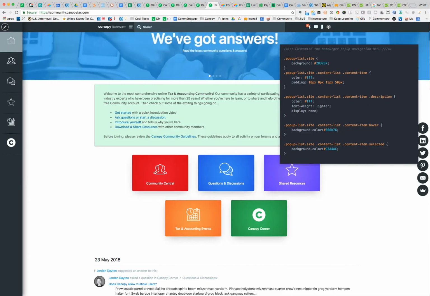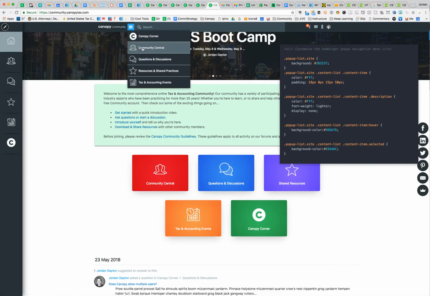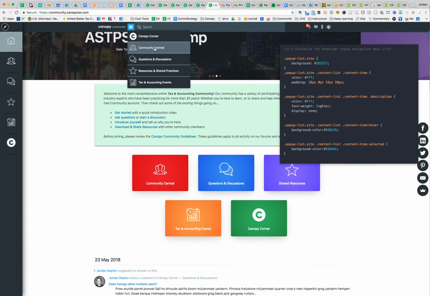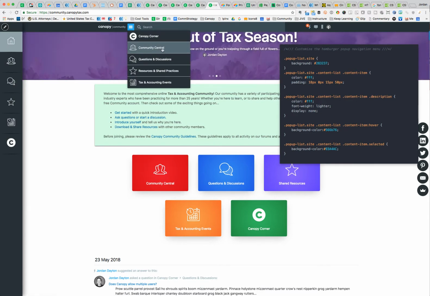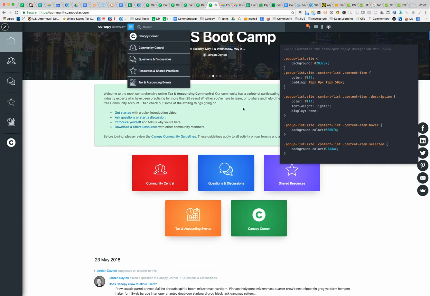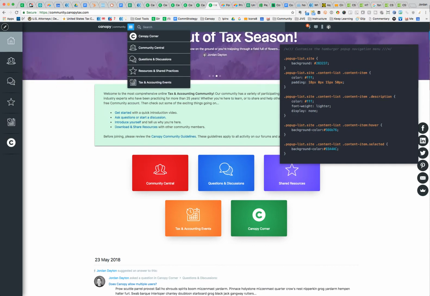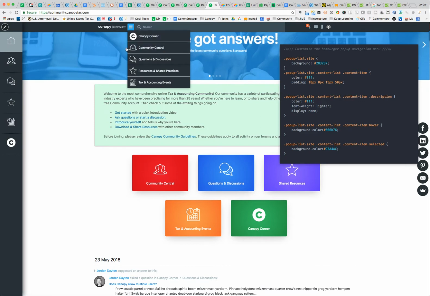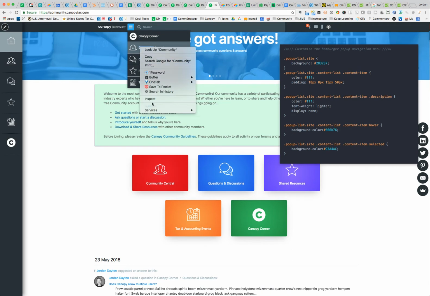Now I skipped ahead a little bit, but basically what that's doing is it's targeting the content list, content item, the content name, if you will, and it's making it white, which is why you see it as white right now. And then it's also padding, and if you're not familiar with this, the padding goes in the order of top, right, bottom, left, just like a clockwise. So I'm going 18 pixels in from the left, right? Now watch this. I'll show you something kind of fun that you can do.